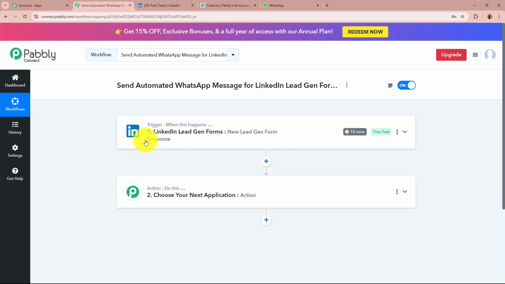Now, whenever a new lead is generated by potential customers and clients with the help of LinkedIn Lead Gen Forms, Pabbly Connect is automatically going to capture the response in this similar manner. But if you don't receive the response immediately after the lead is generated, then do not worry. As LinkedIn Lead Gen Forms is a polling-based application, you can see over here it says 10 minutes. This is the polling duration. Every 10 minutes, whenever new data is captured by LinkedIn Lead Gen Forms, it is going to send that new data to Pabbly Connect.